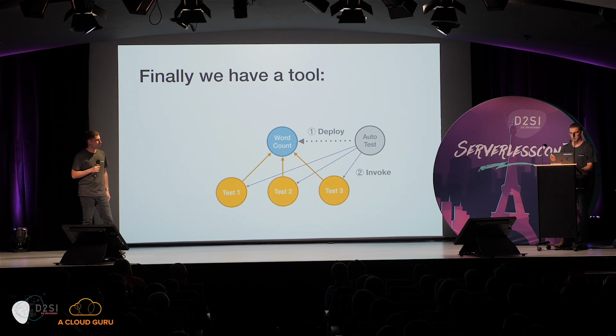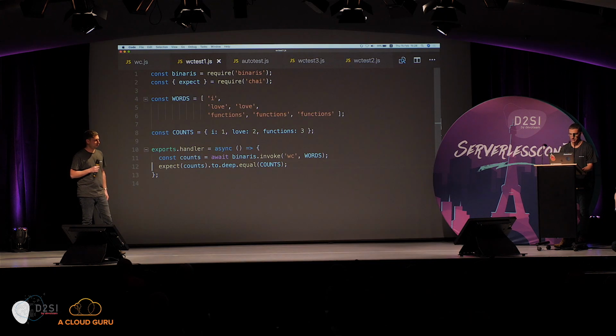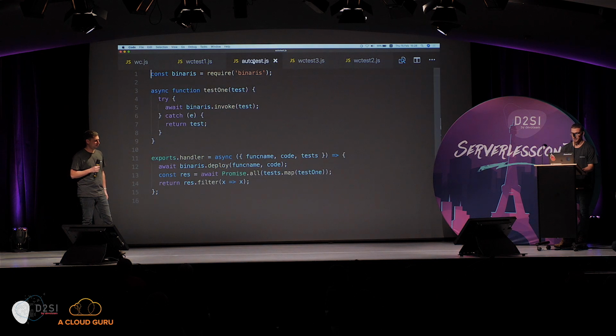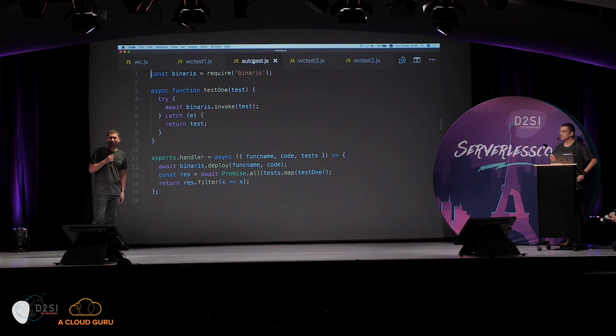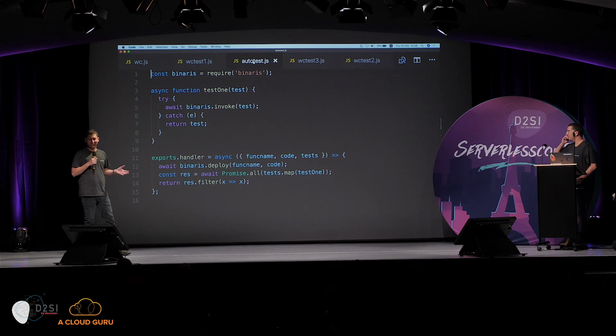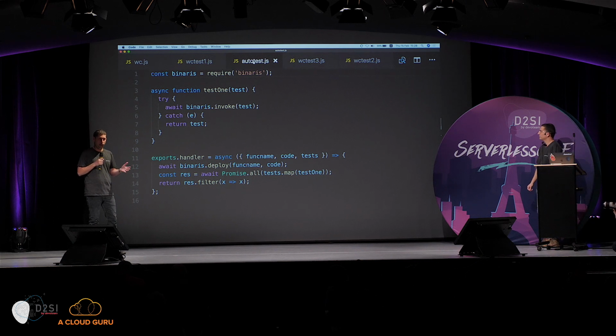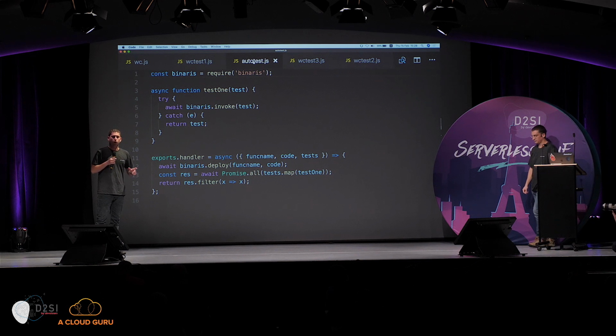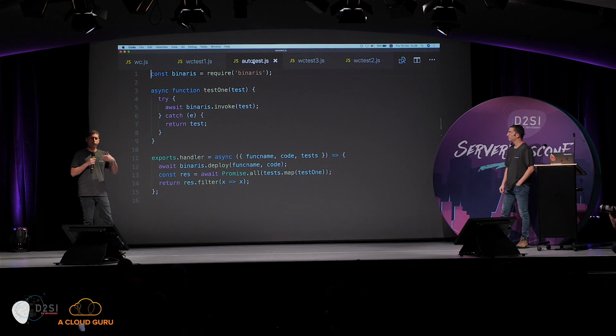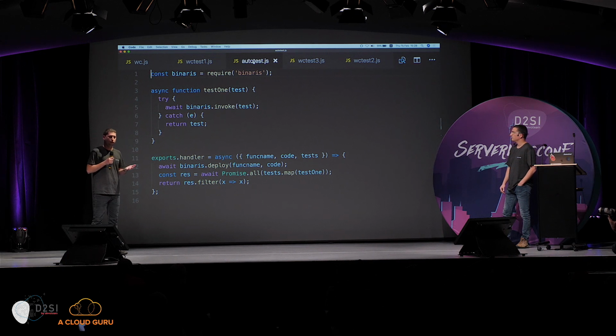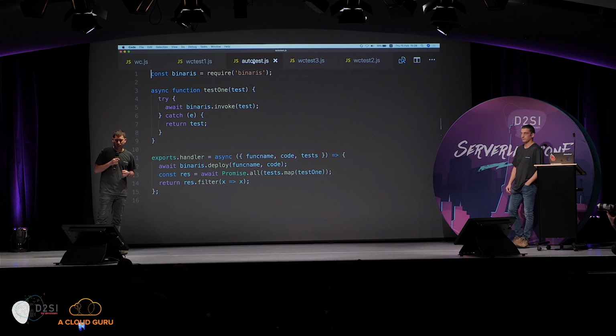That's going to be a little bit longer code, but let's see if we can get through this. It's longer, but it's really cool. So let's take a look. We begin. This function is supposed to deploy a function to the cloud with new code, run all the tests in parallel, and return a list of failed tests for the function, or an empty list if nothing failed.